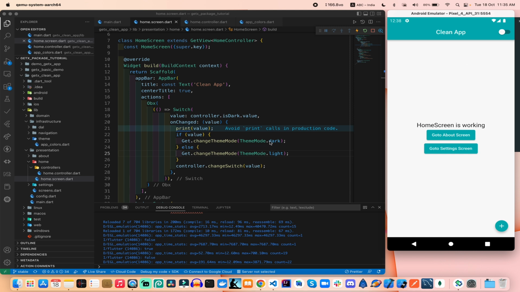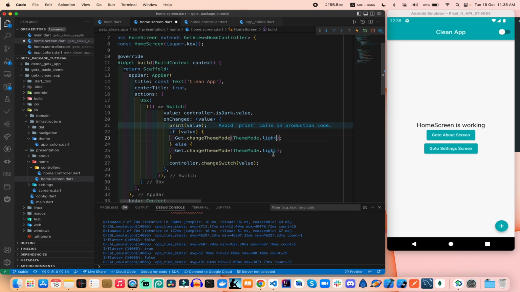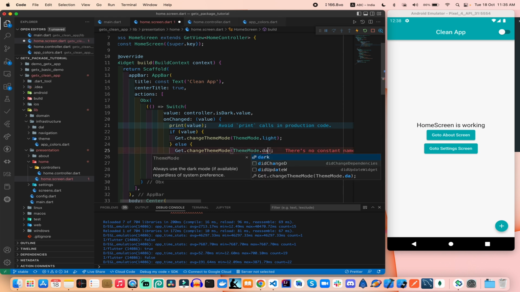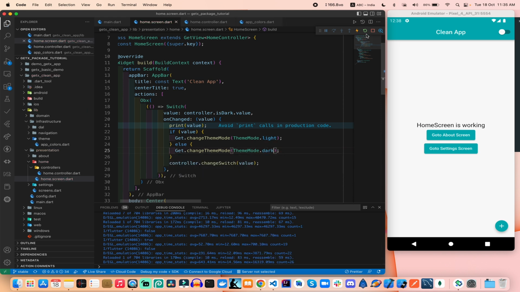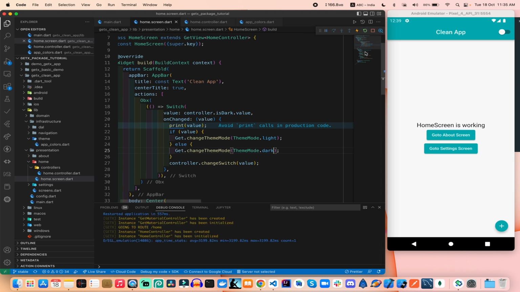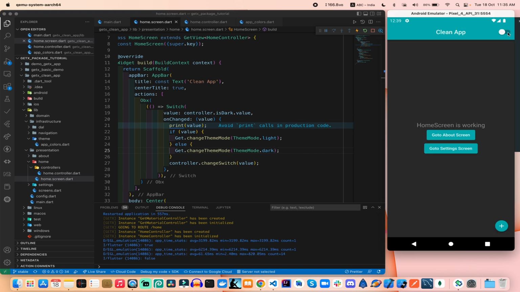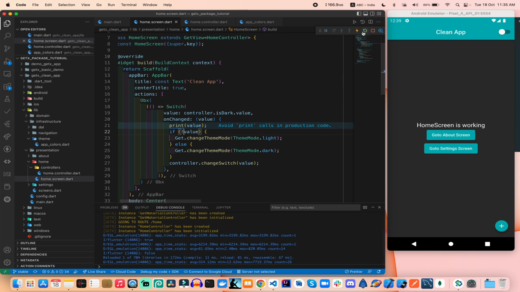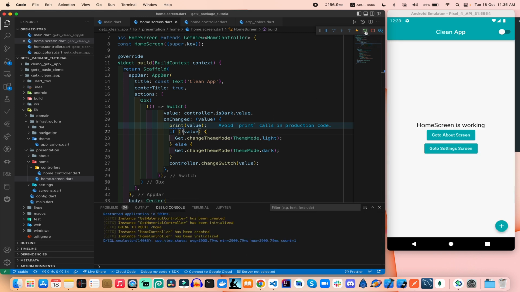We can change it in the reverse way. If we refresh it here, this is dark mode, and this time we can apply the value in the reverse way.